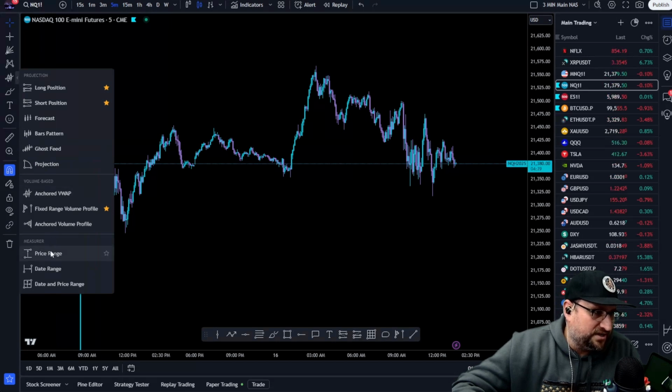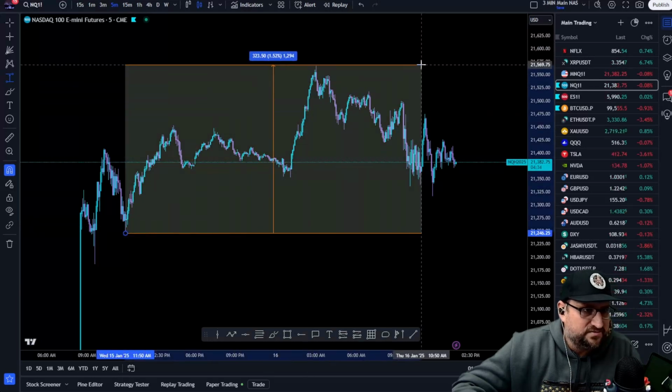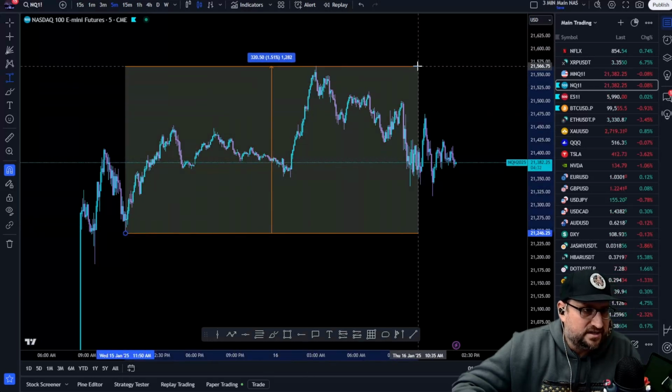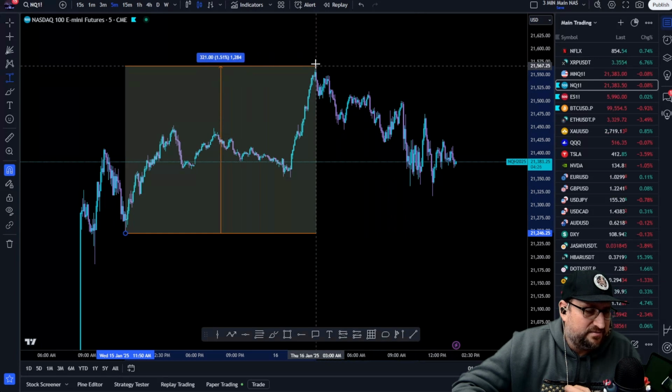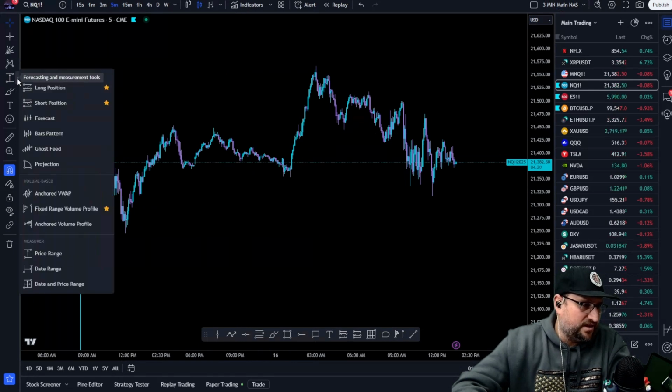So for marking out your charts, here we go. Price range, right? If you're trying to understand a little bit of information on a current price range movement here, we can see that this was a 1.51% gain. And if I do it at the right top there, you can see the information here at the top. So these are tools that you can use to keep track of what's going on in the market. That way you can keep track of your trading.